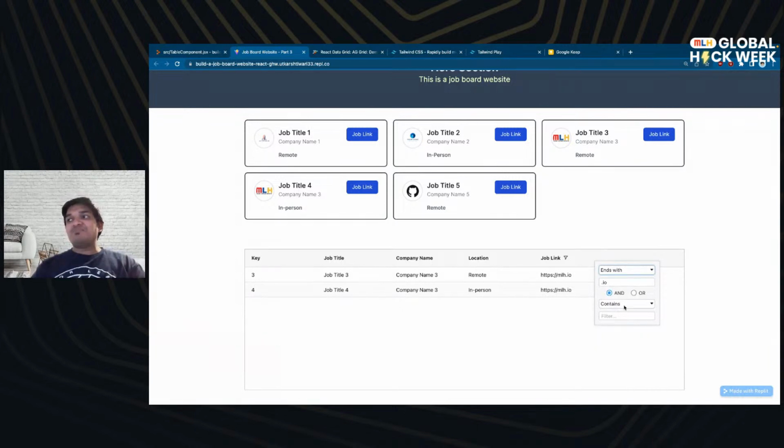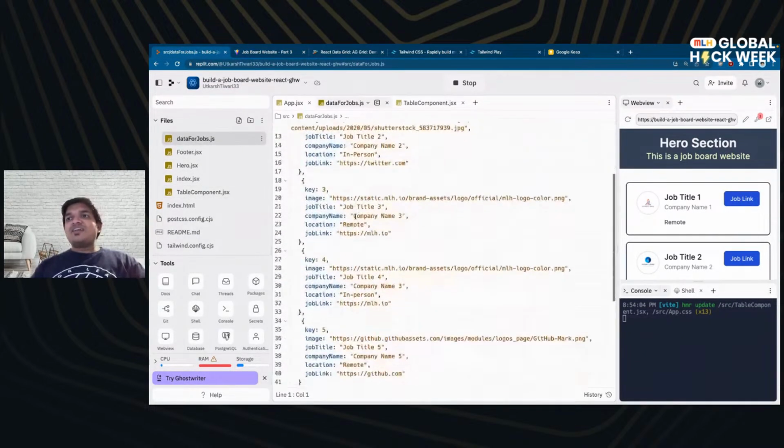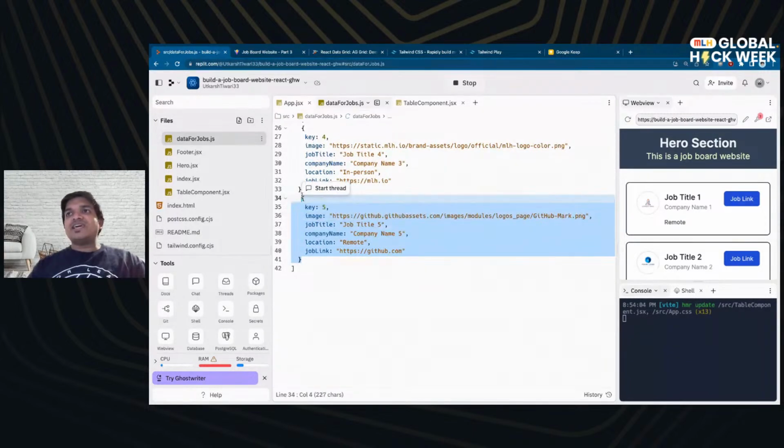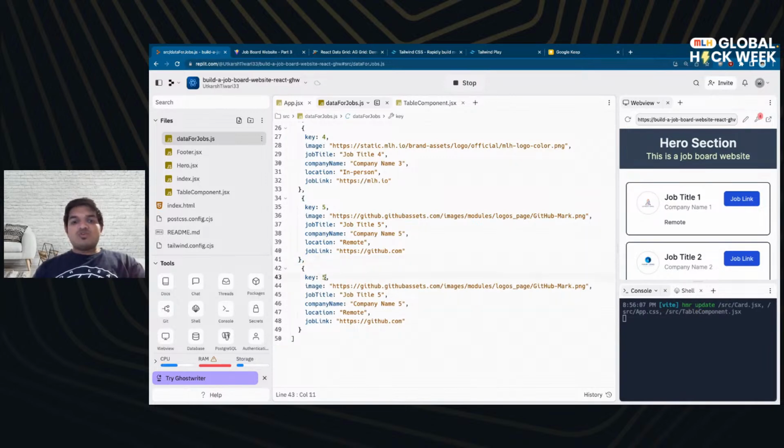Okay, and you can do multiple. So ends with .io, and contains, let's say, okay, I think I should add some more data for this to be really good. I can go back and add some fictitious company right here. So instead of 5, we'll go with 6, and the image would be just something random.